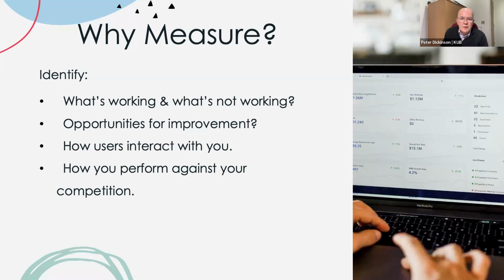Very important is how you perform against your competition. I'm not a great believer in following your competition. I always believe in trying to be different from your competition, but you do need to know what your competition are doing, because they might blindside you and come up with an innovation that you haven't thought of, but the market wants, and they may overtake you. So it's important you keep on track with that.